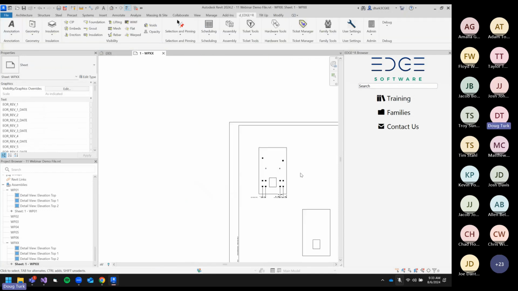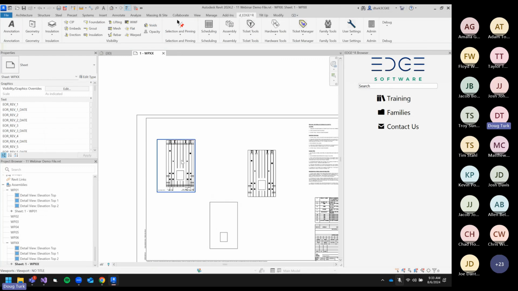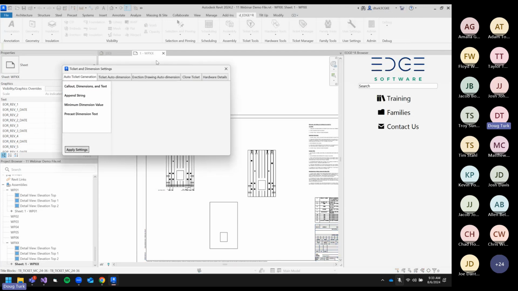So we'll just go ahead and switch off that. And I guess another thing to mention is that setting does also apply to our other ticket settings where you can choose dimension families or dimension styles. That applies to auto ticket, ticket auto dimension, e-drawing auto dimension. Clone ticket's a little different, but we'll get to that. And it also applies to hardware details.